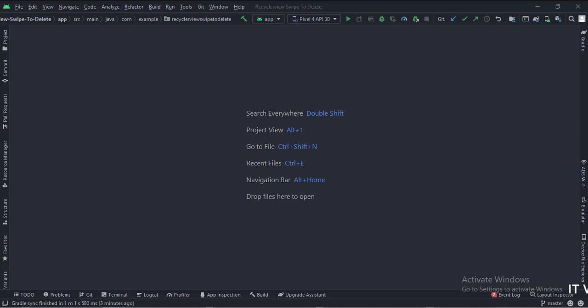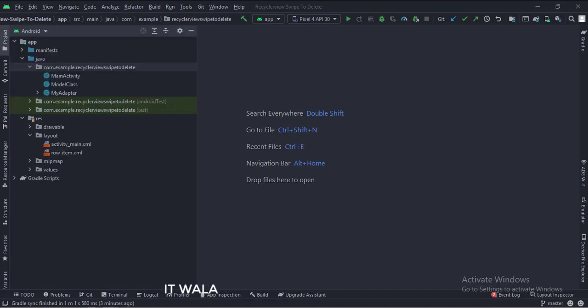Let's start. The project name is Recyclerview Swipe to Delete. Let's see the project structure. Here we have the main activity, a model class, and an adapter class. And in the UI, we have activity_main.xml, which is the layout of the main activity, and a row_item.xml file, which defines the layout of the Recyclerview.